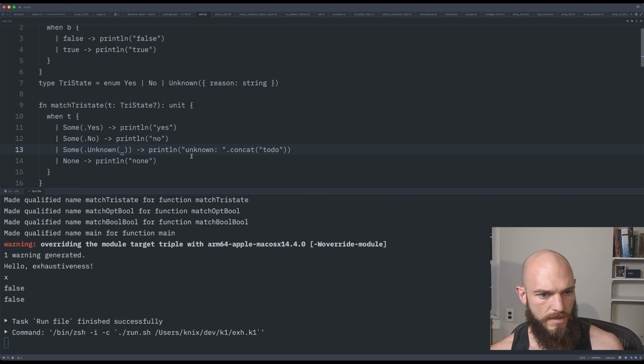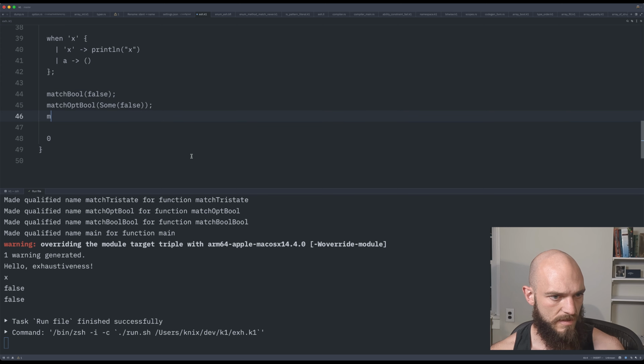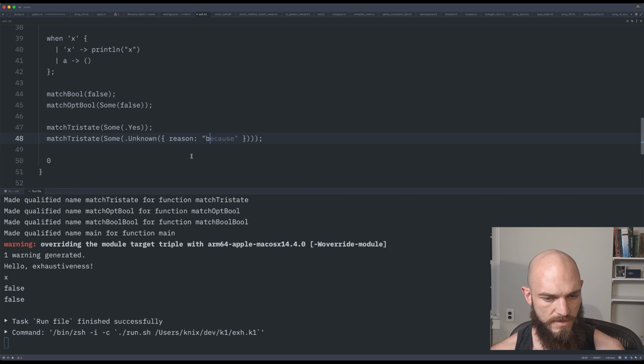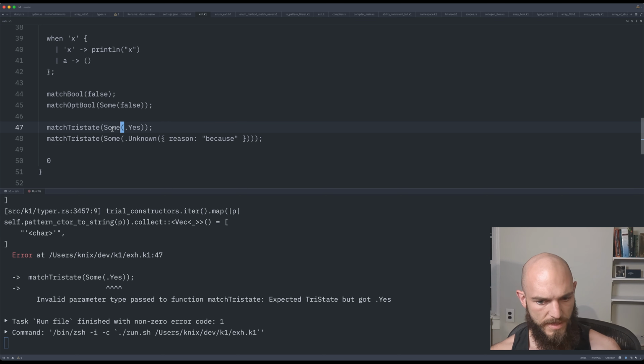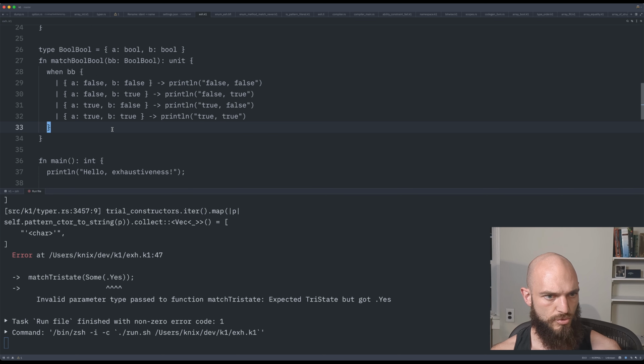Unknown. That's just going to be the struct. So I should be able to do s.reason. And now let's match tri-state. So we should get that. And then, that's not actually it. It's a struct with reason. Right, expected tri-state, but got .yes.